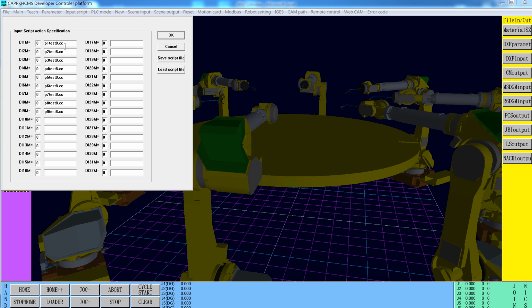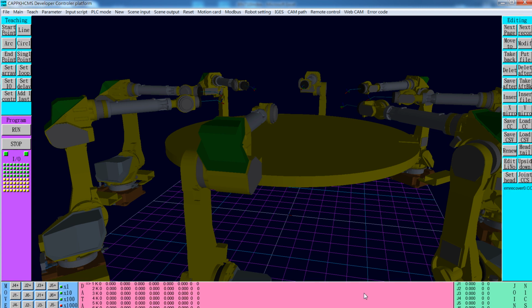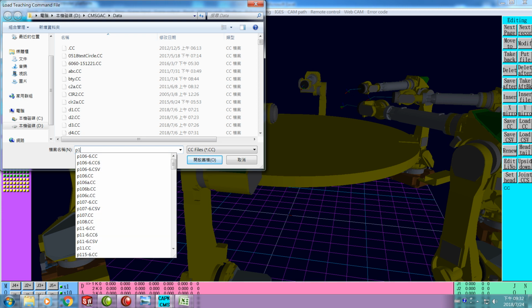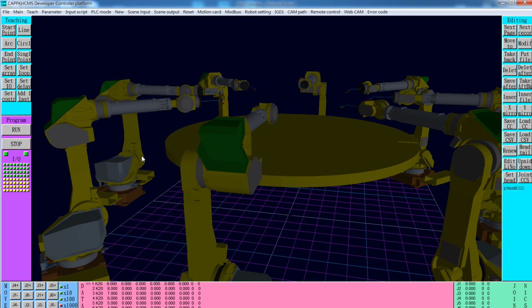Let's see the program inside P1 test A.cc. While in teach mode, at number 1 control station, we can load the CC file into the data field. We have seen the control file is P1 test A.cc. The program is shown on the screen right now.